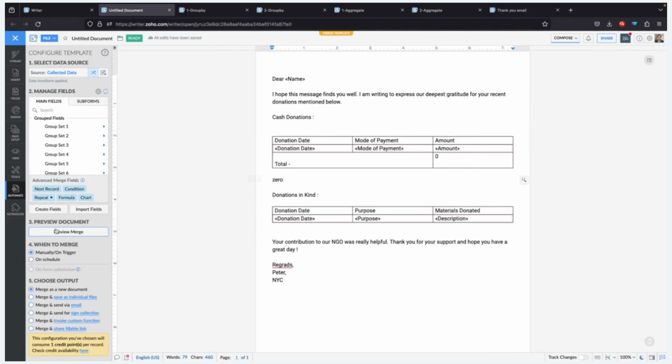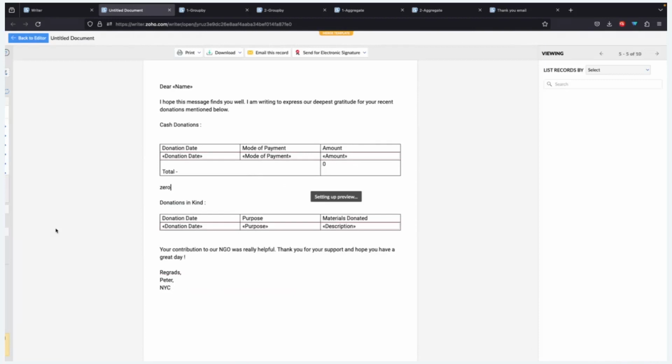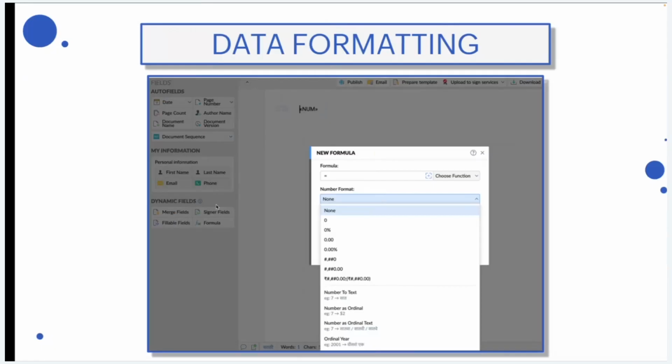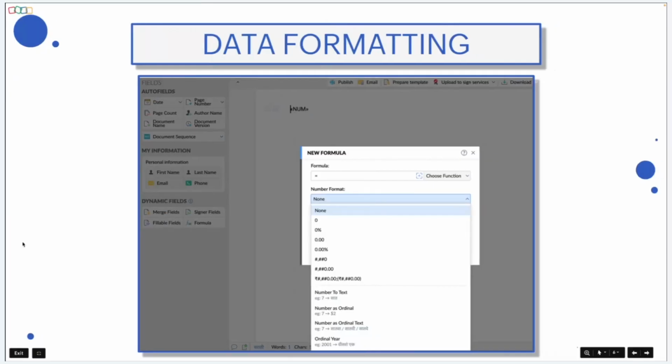So when I go to the preview, since the values are going to change, I'll let you know how it exactly looks. So I'll just open up the preview. And as you can see, when it is $449, you can check it out, the numbers in words, the conversion has happened, and you'll be able to view that. So that's about the data formatting.